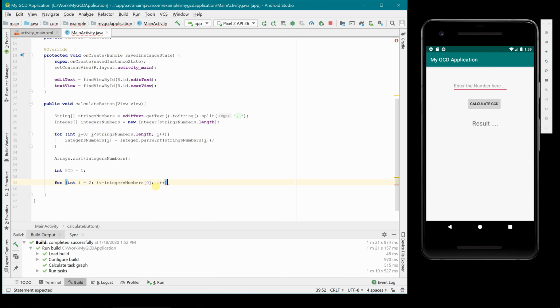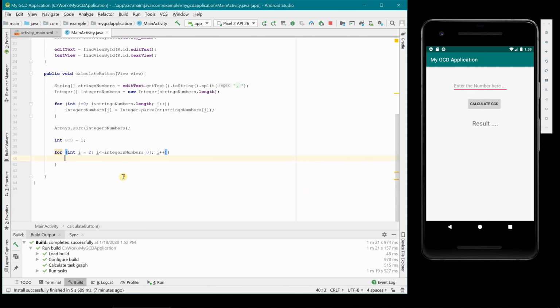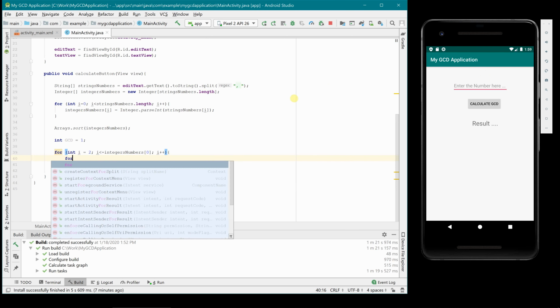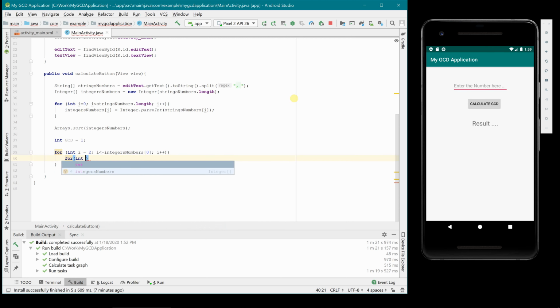So this is the first loop, and over here we will check for each of these numbers whether it perfectly divides each and every element or not. So we'll have another loop for int j equal to 0, j less than the length we have considered. This time we can take integer numbers dot length, and it should be less than, of course, because the indexing starts from 0, and j plus plus.